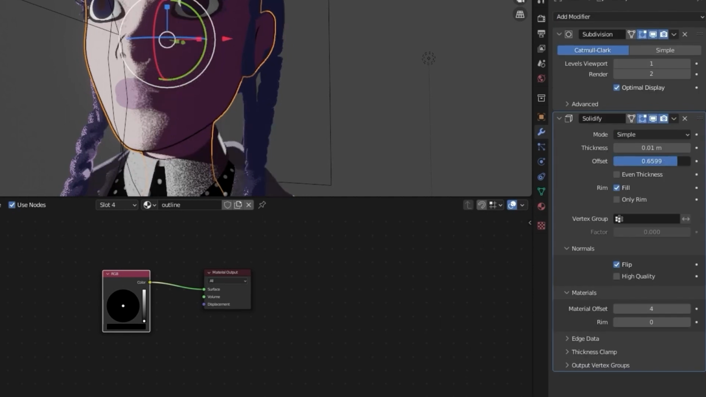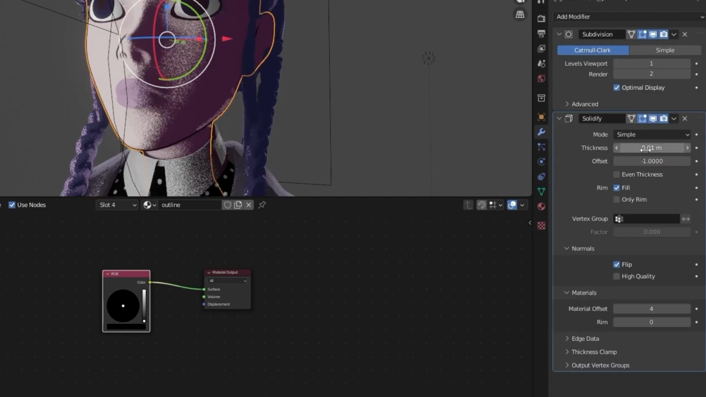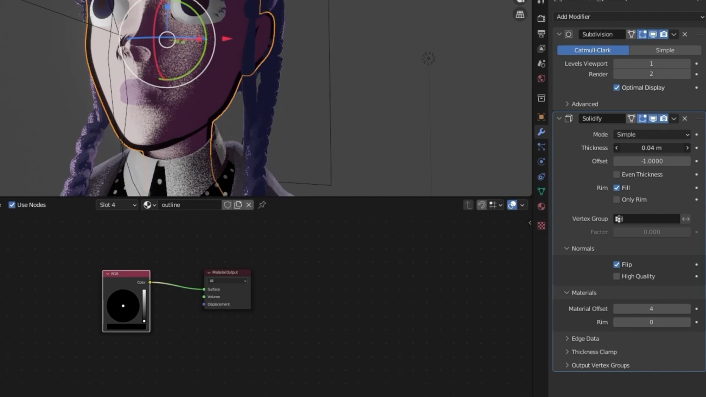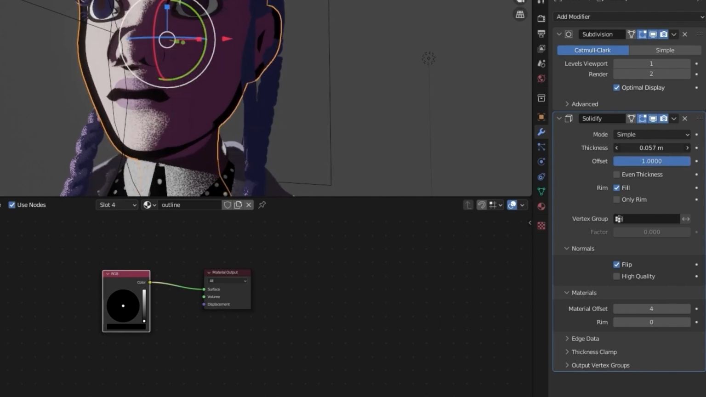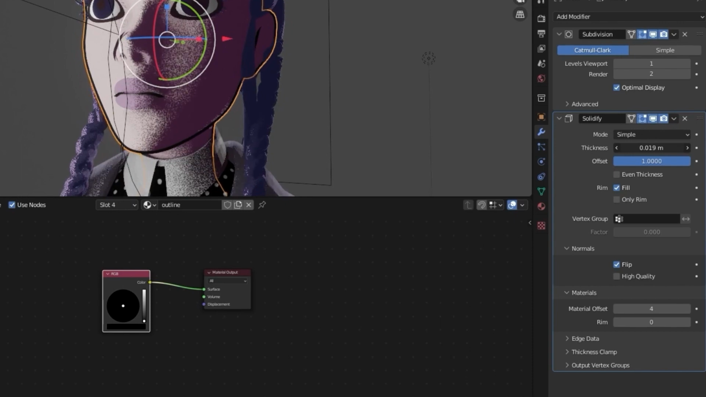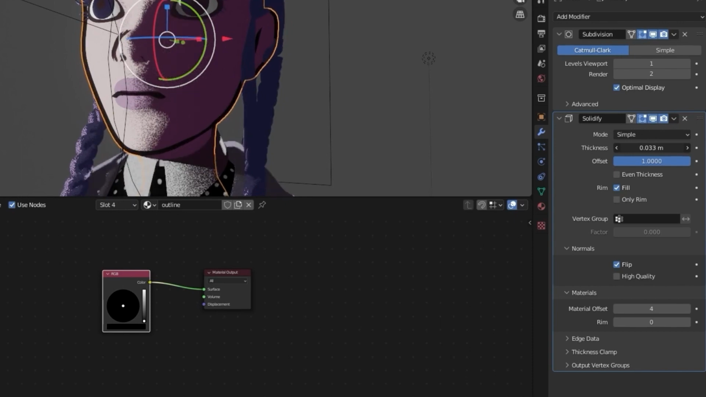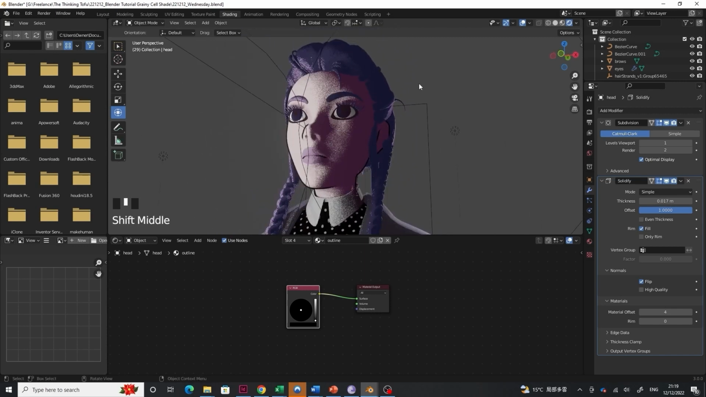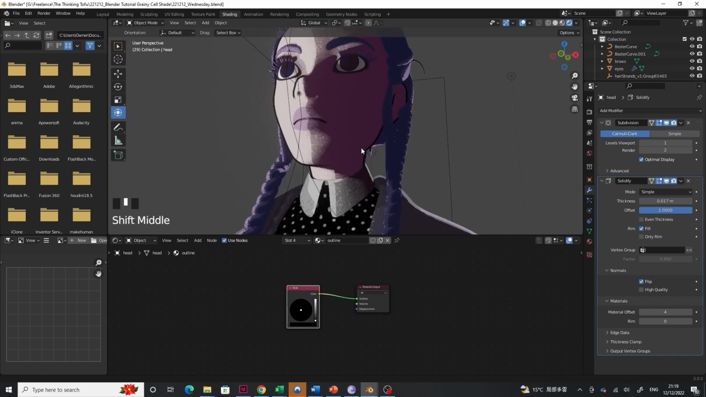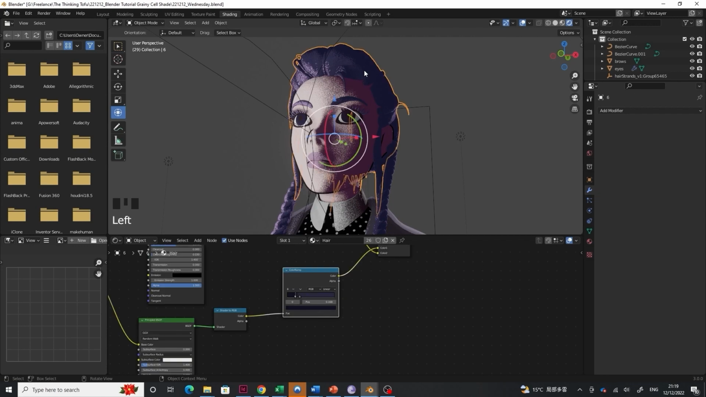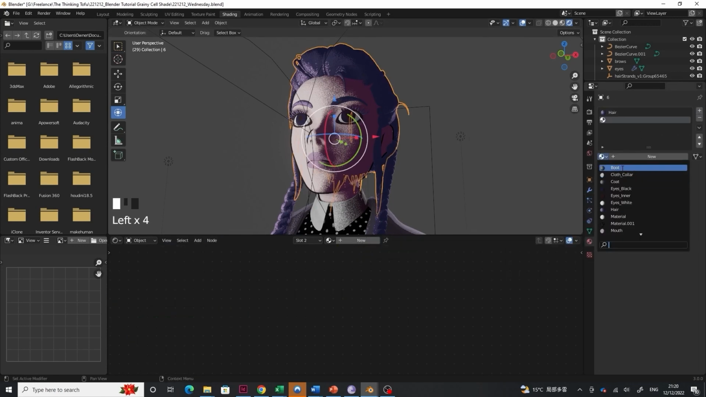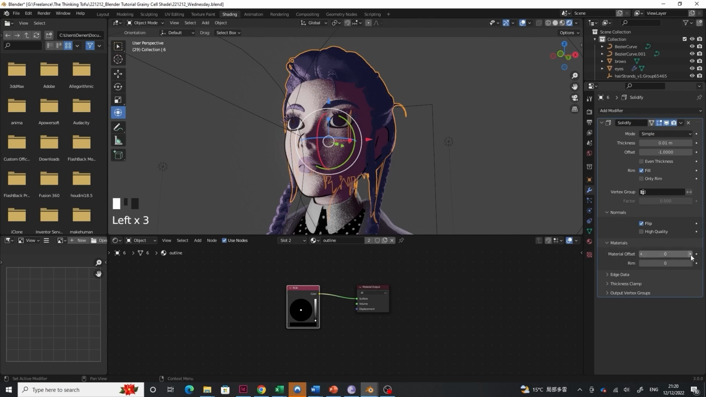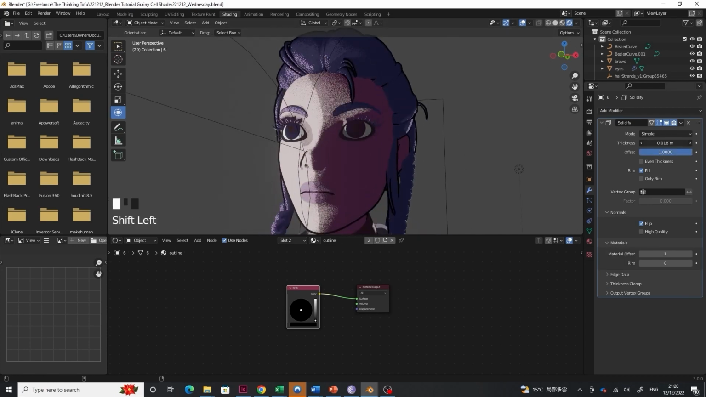And for the offset in the solidify modifier, we should make it 1, positive 1, and we can adjust the amount of thickness so that it controls the thickness of the black outline. And yeah, we can see that there's a black outline overlaid on top of the model, and no matter how we rotate it, the outline will be there. And we can do something similar for all the other objects as well, for the hair, for the collar.